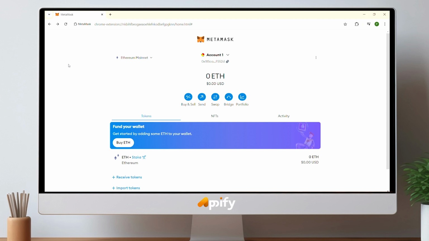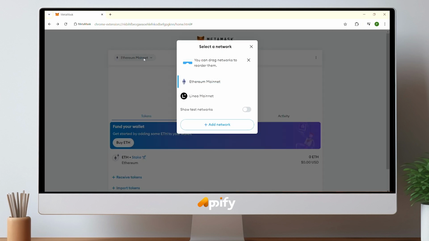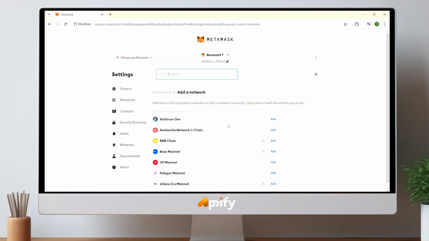Firstly, you need to open the interface of MetaMask. When you're inside the interface, look at the top left-hand side of the screen. There will be Ethereum Mainnet. Click on that and a pop-up box will appear, and at the bottom of the pop-up box there will be an Add network button. Click on that Add network button.